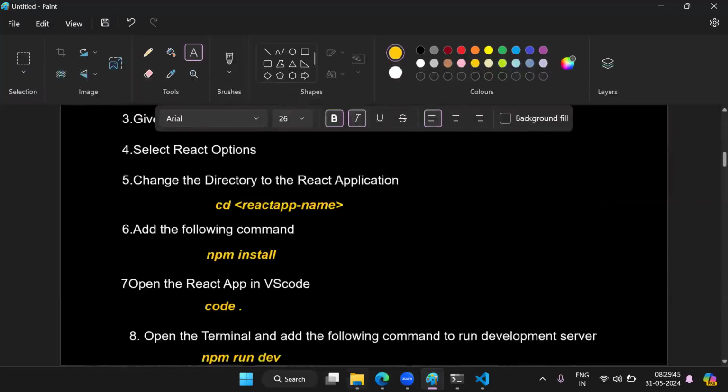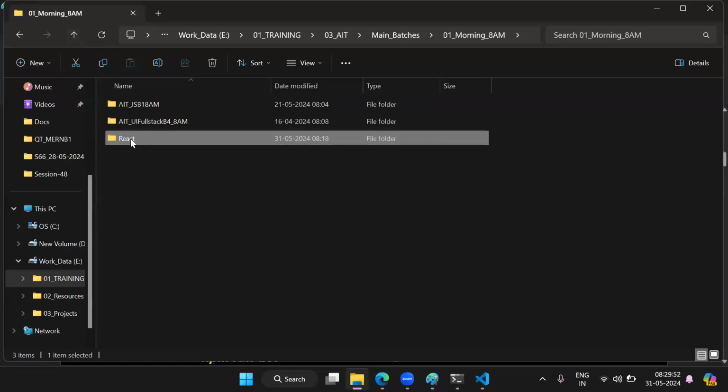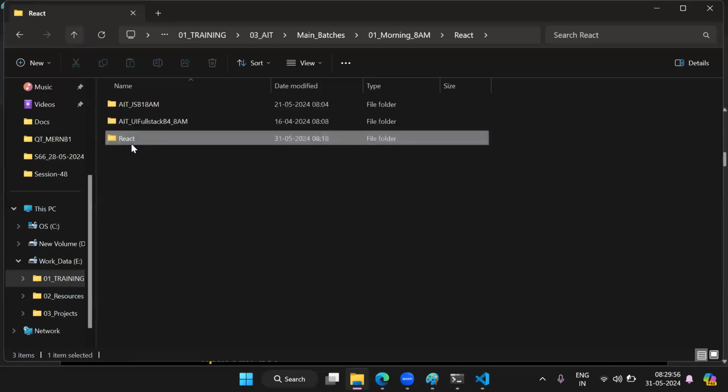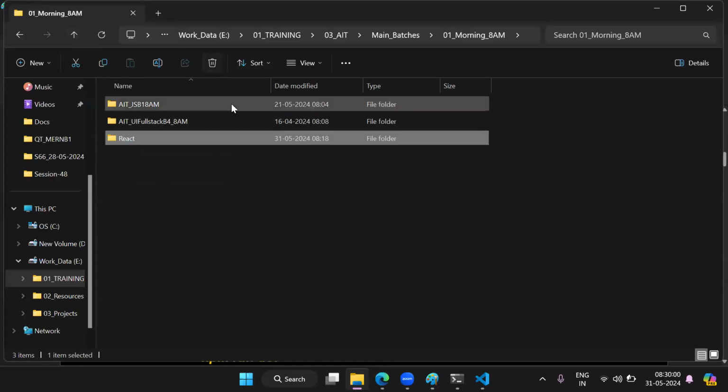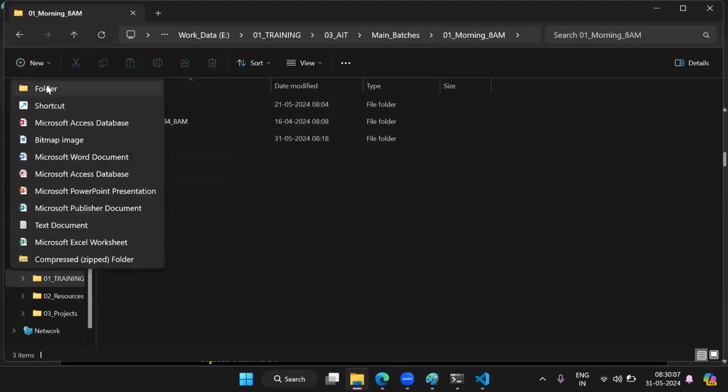Let me show you one more time from scratch. Let's suppose I want to create one more application. So first you create one folder. You can create one empty folder in any drive. That is the first step. Then open this folder, or let me create one folder here. I will call it dummy.